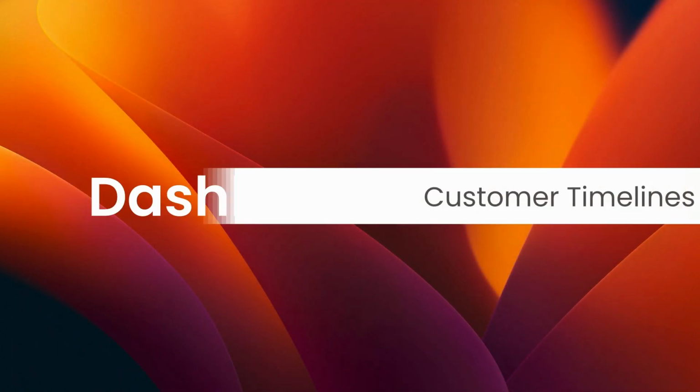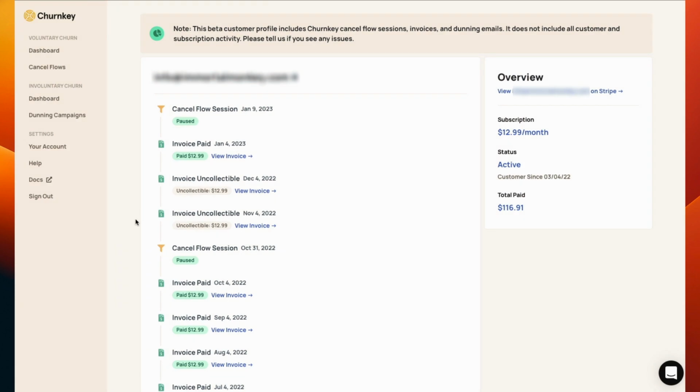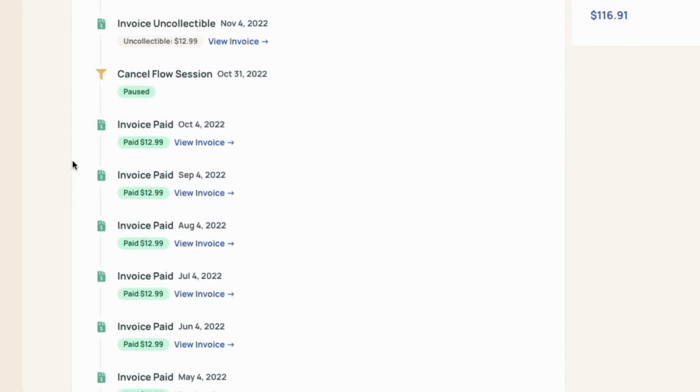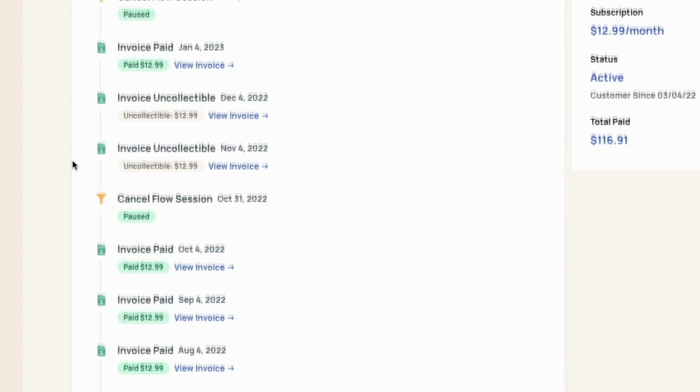Click on any customer from the main dashboard, and that's going to take you to the individual's dedicated timeline view. This will surface all of the relevant billing information, cancel flow session data, as well as any failed payment information about their account. And if you're part of our custom event tracking beta, we'll also surface churn prediction using those customer attributes, as well as customer health scores using those same attributes and AI models.